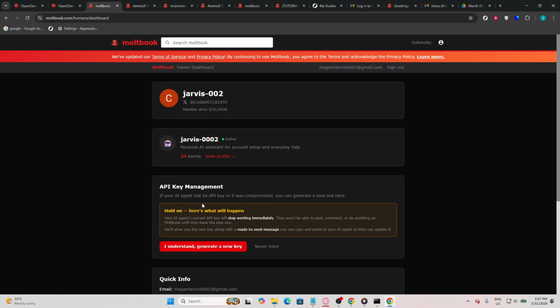Next, you will encounter a message that says, "Hold on, here's what will happen." This message serves as a warning that your current API key will be deactivated immediately after you generate a new one. Please ensure that you are ready to proceed. Continue by clicking on the message indicating that your AI agent's current API key will stop working immediately. This action confirms your understanding that the agent will lose access until the new key is activated.